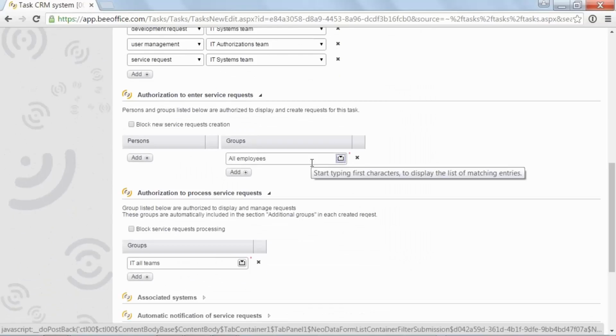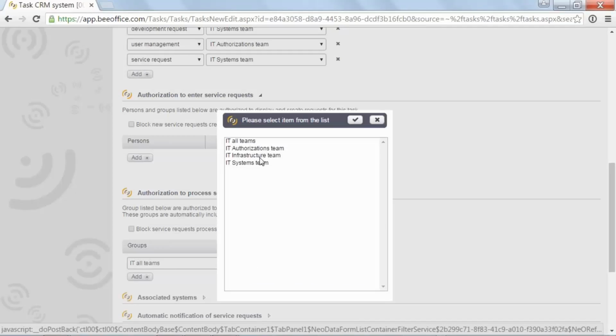If, for instance, certain type of requests would be limited to a specific group of people. So for instance, if we have like some payroll system, and we would like to have only managers or only HR specialists to raise requests about this payroll system. Then the next grouping is authorization to process the service requests. So which teams are allowed to see and handle the incoming requests. Here we have, for the CRM system, we have IT all teams. We could also have it limited to the authorizations team, infrastructure team, and systems team.